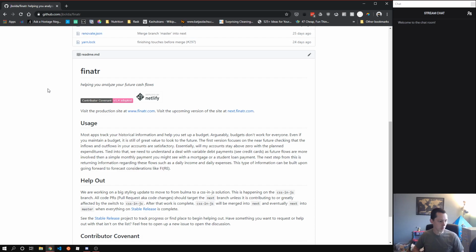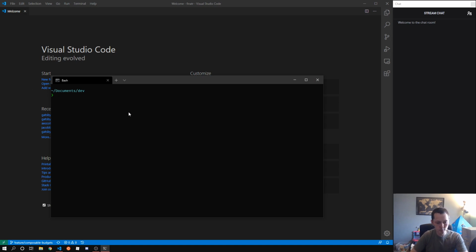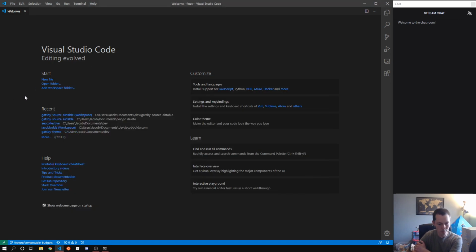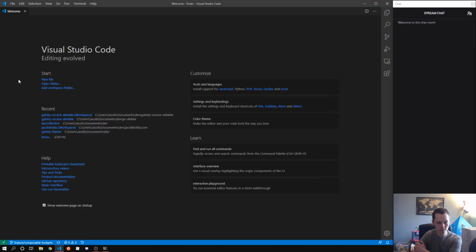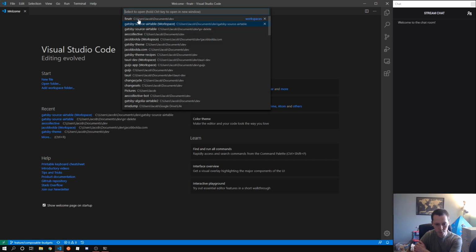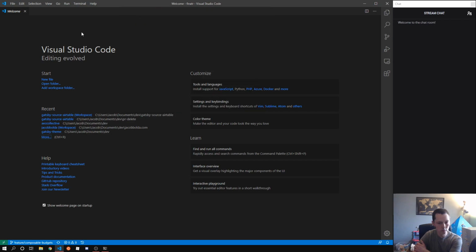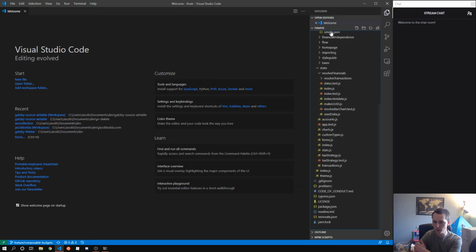We're going to be continuing our work on finatr. We have been working on this concept of composable budgets, as you can see by our Git branch name. Let's open up that. Oh, it's open already. Okay.